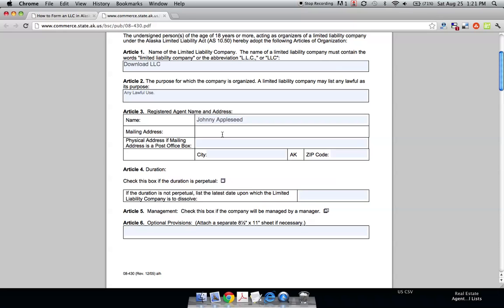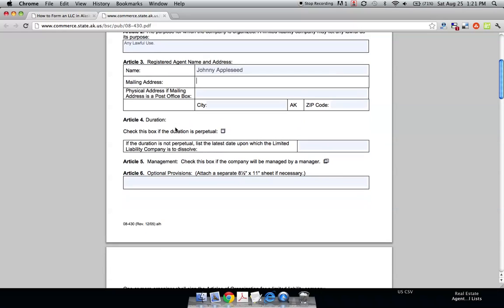So you would put your mailing address here. I would recommend your principal office address, but you could just put any address where you know that you're going to get the mail.